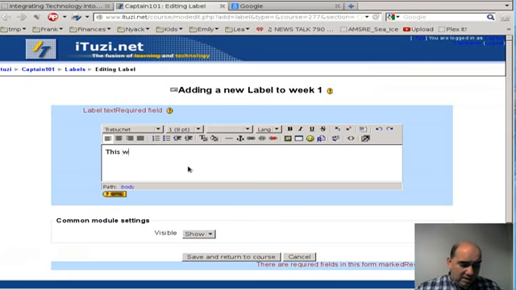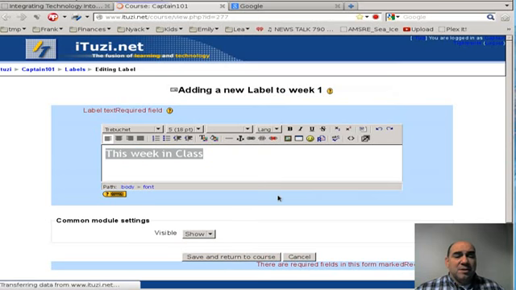This week in class. And make this maybe a different color. And how about making this blue? And we'll make it a little bigger, but not as big as the original, right? Not as big as the other one. And I'll save and return to class.